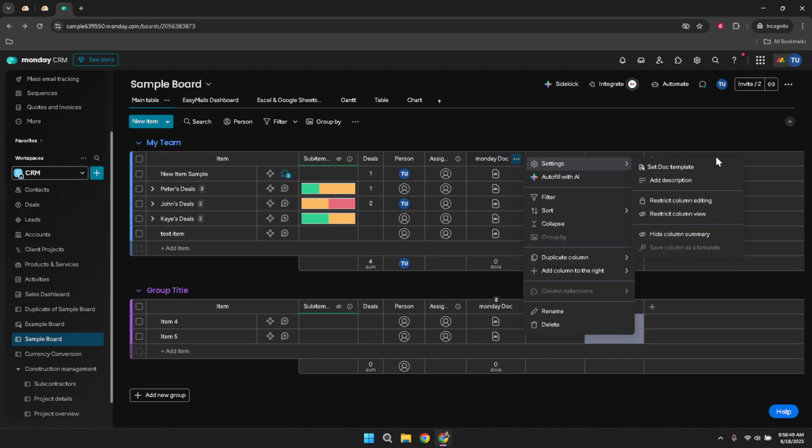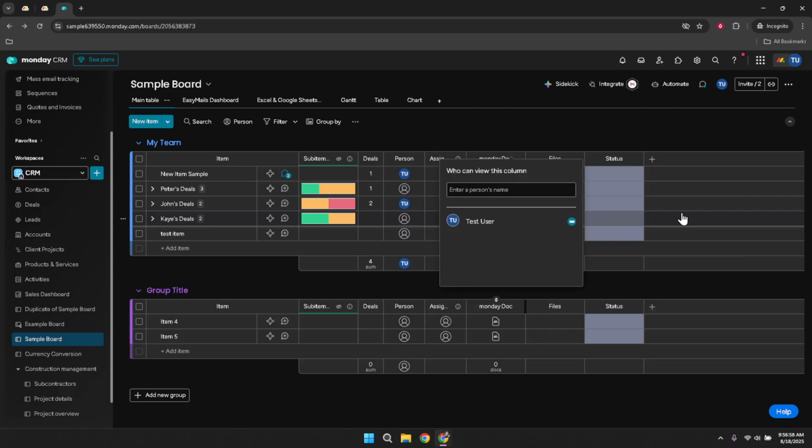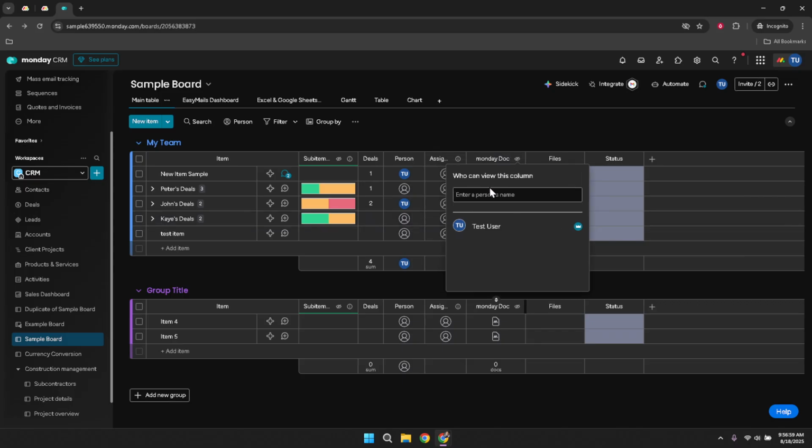One crucial setting we're interested in today is Restrict Column View. This option is a security feature that lets you control who can view or edit the data in a particular column. By clicking on Restrict Column View, you enable a setting that helps keep your sensitive information secure by ensuring only selected team members have access. This is incredibly useful in maintaining confidentiality and ensuring data integrity across your projects.